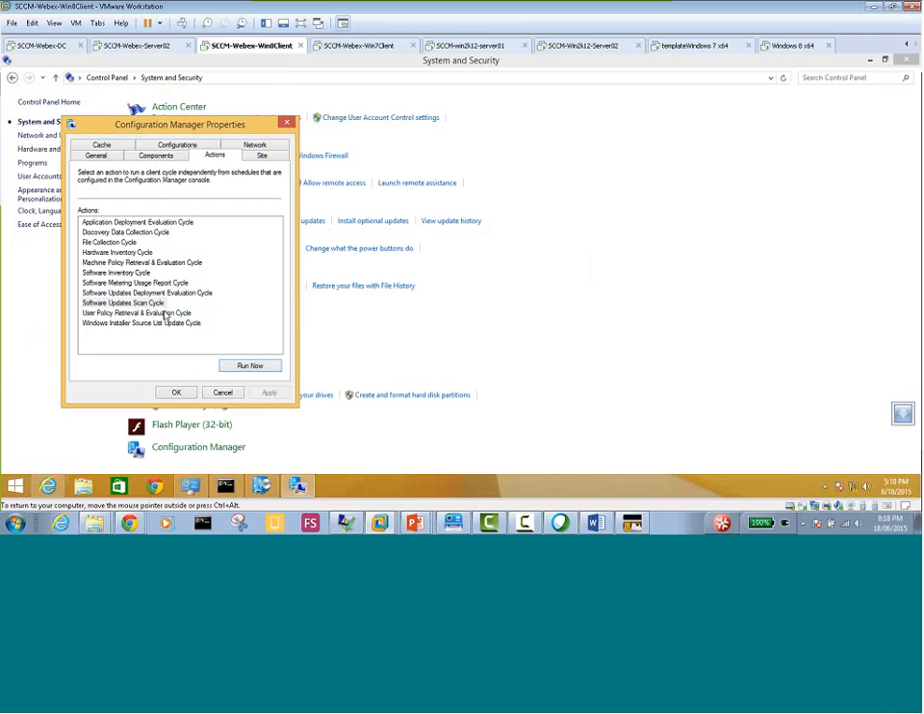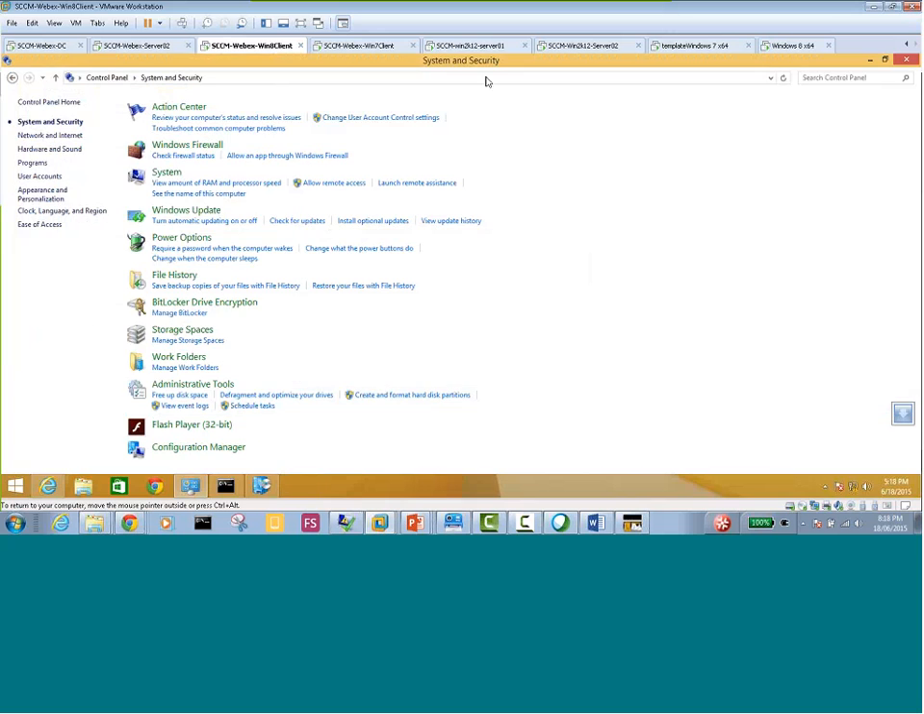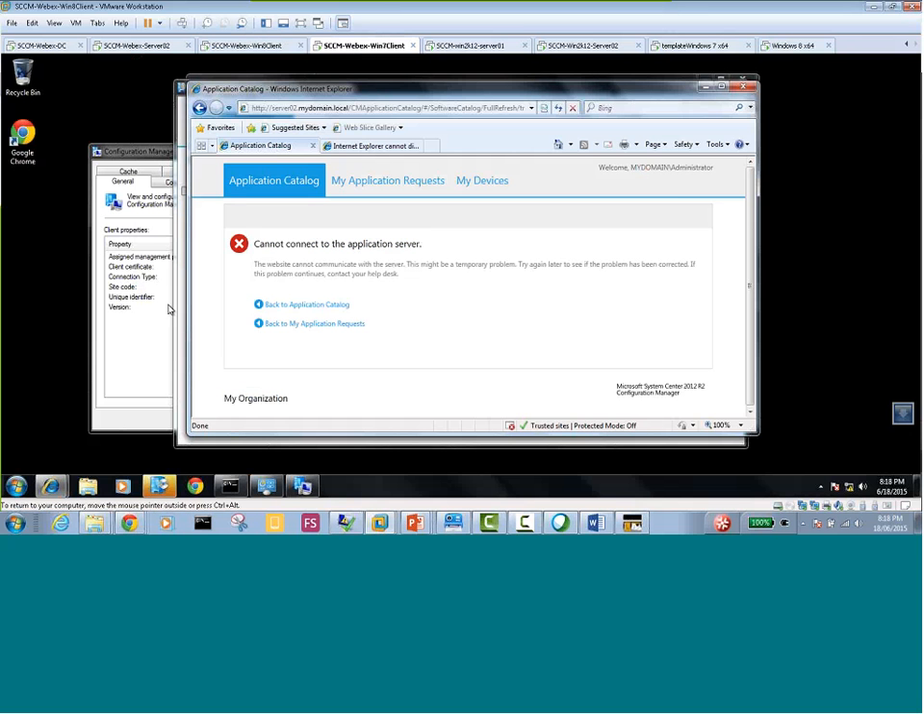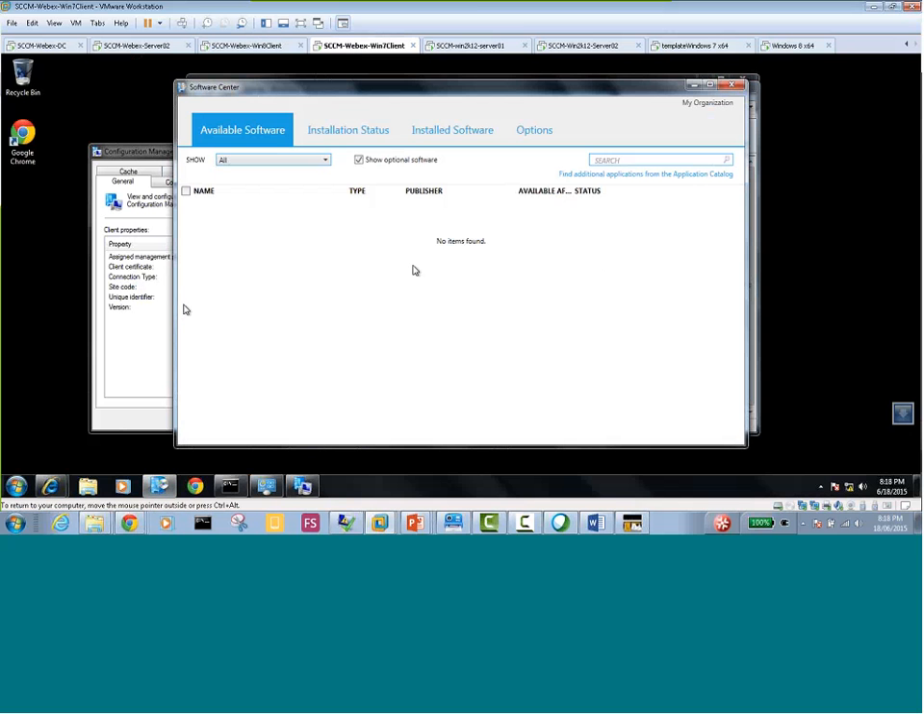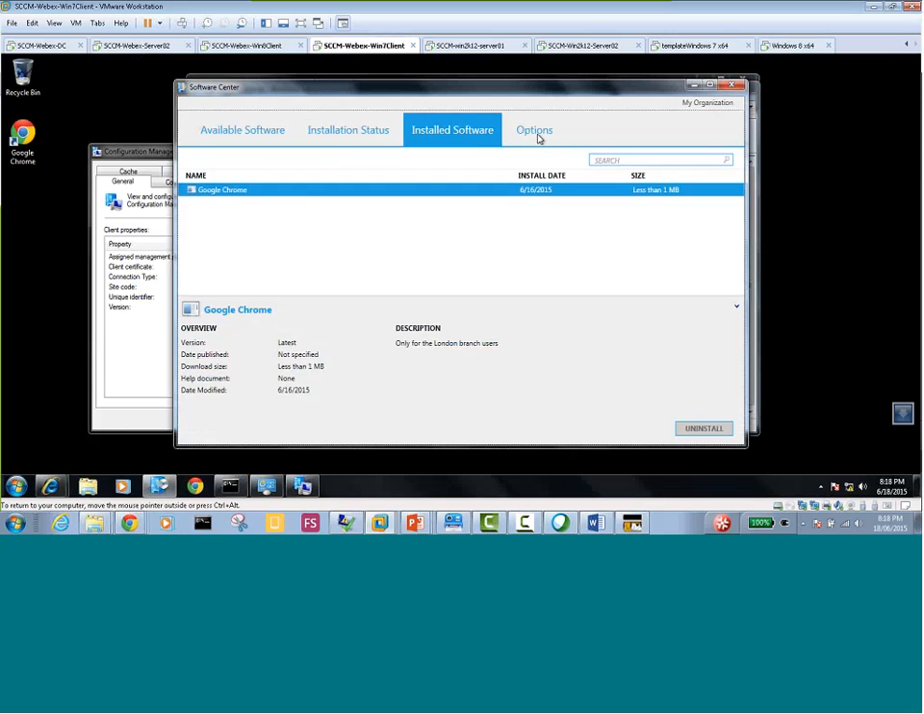On the client side, of course, we cannot do it on all the clients, but maybe I want to just move these. And on Windows 7, what's going on? We need to still figure that out. Does it show in the software center somehow for Windows 7? Not till now.